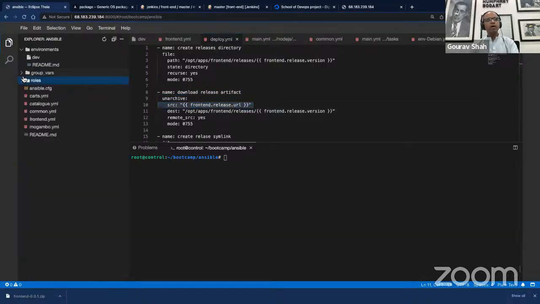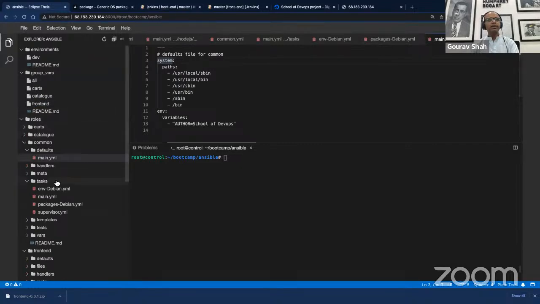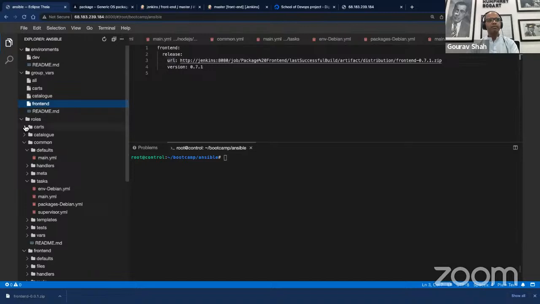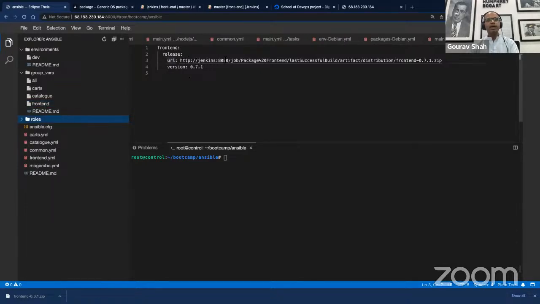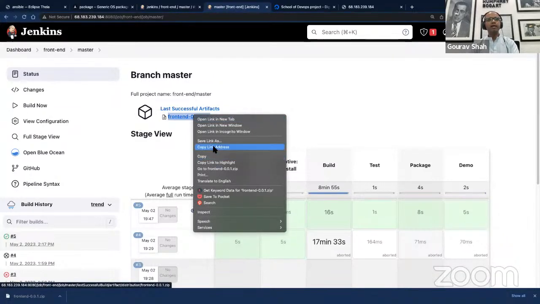Where is it defined? All my variables are in group vars that I want to change. There are many places where you can define the variables. One of those is group vars, and all the group variables for front end are here. That is the front end release URL. Right? The front end release URL is what is defined in the group variables here. So I would have to provide this variable here. How do I do it? Let me show you that.